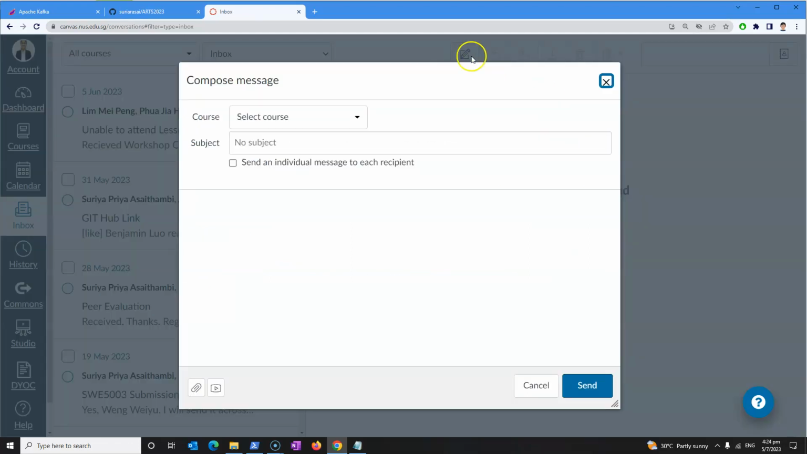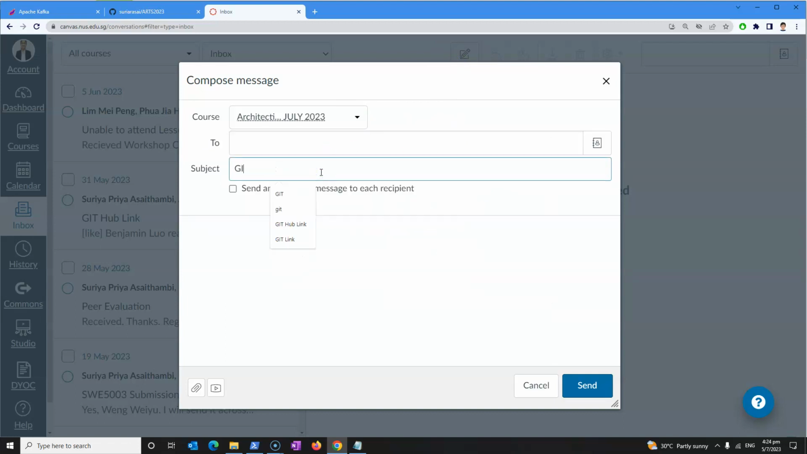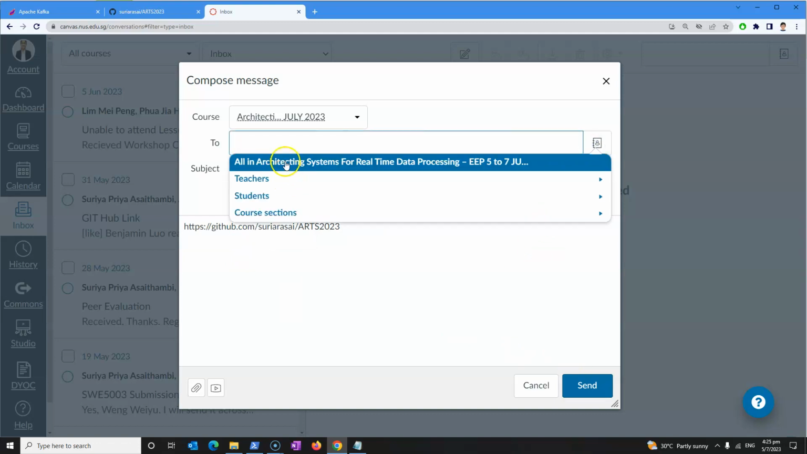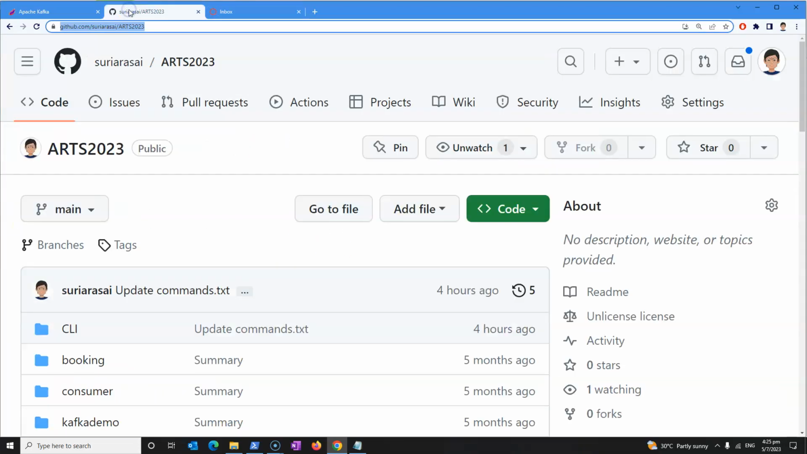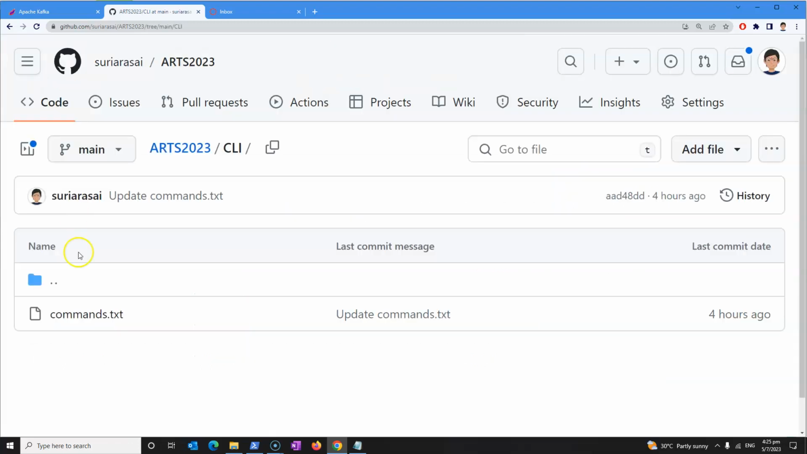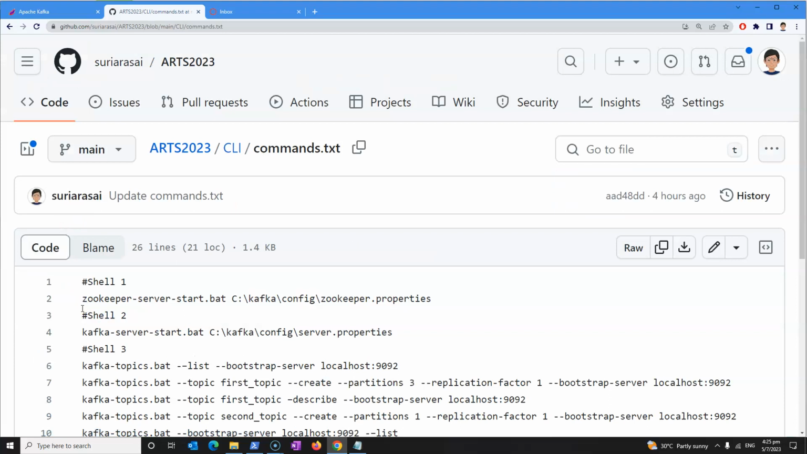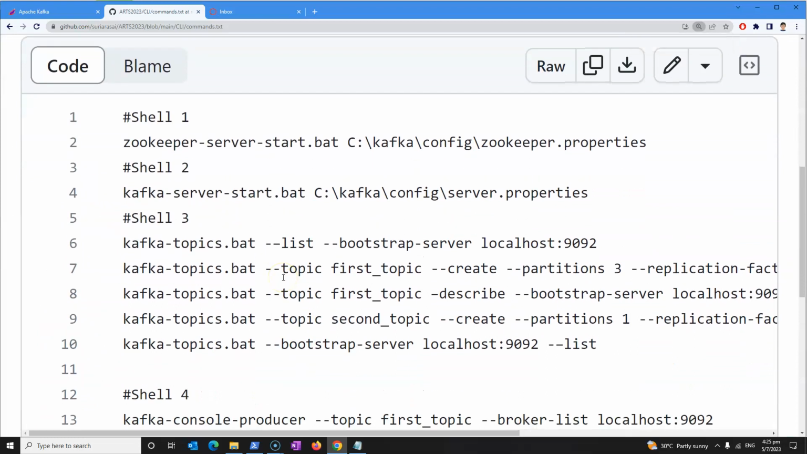Let me message you the link. The subject is Git and I'm sending you the Git link. You would have received the Git link, so you can see that. What I'm trying to demonstrate this evening is just command line tools, and you'll find all the commands inside the CLI, which is the short form for command line interface. We're going to use the command line to see how Kafka works. It gives you a very simple way to see how Kafka works. Let me increase the font size so we can read it directly here.